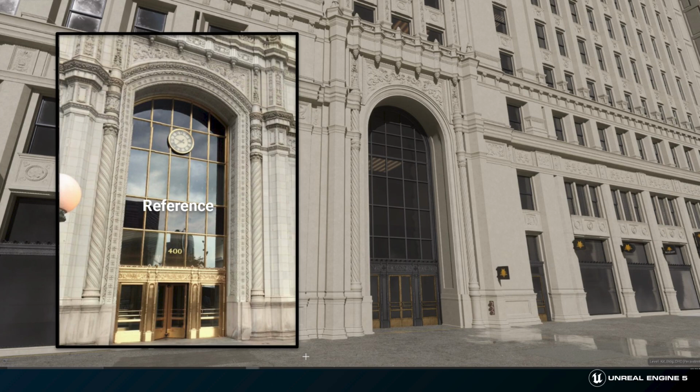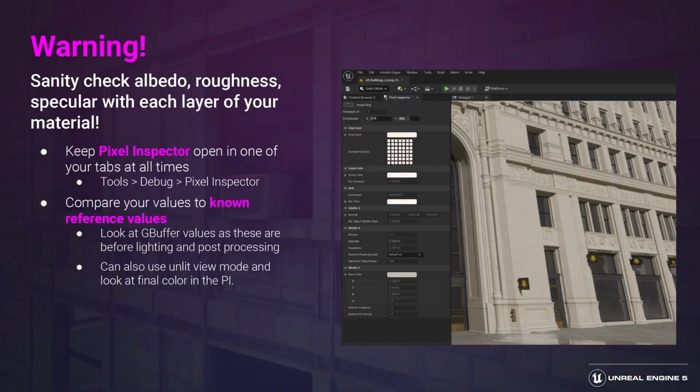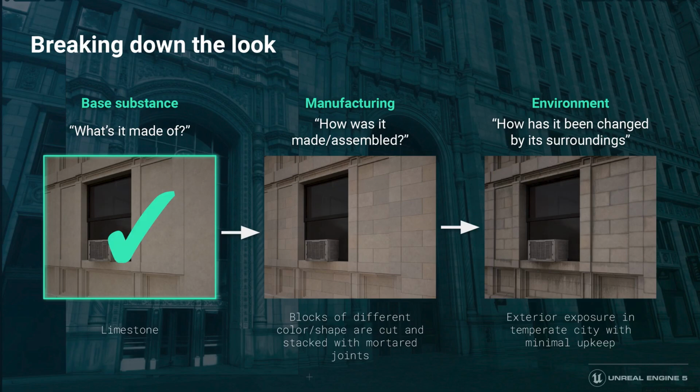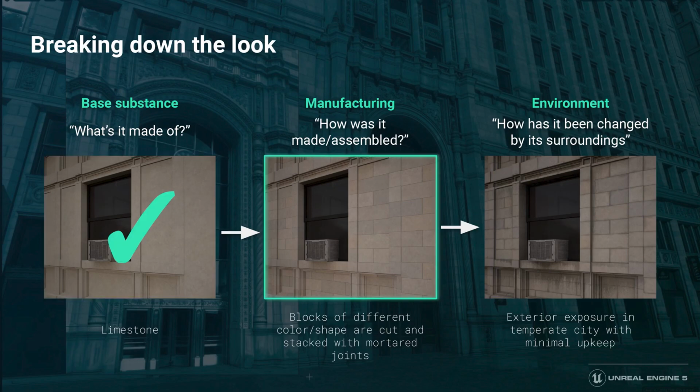So here we are. We get our first glimpse of where we're going. The building modules are assembled into coherent buildings where we can start to test our work in our calibrated lighting level. Warning, even though we don't have anything close to a finished material here, it's important that we start to sanity check our albedo, roughness, specular, and other values with each layer of the material. I like to do this by keeping the pixel inspector open and comparing what the reference values for things like base color and the G buffer are to values that I know. So this is where we are. Doesn't look great, but we have a starting point. So let's give ourselves a check for our base substance and move on to our manufacturing.